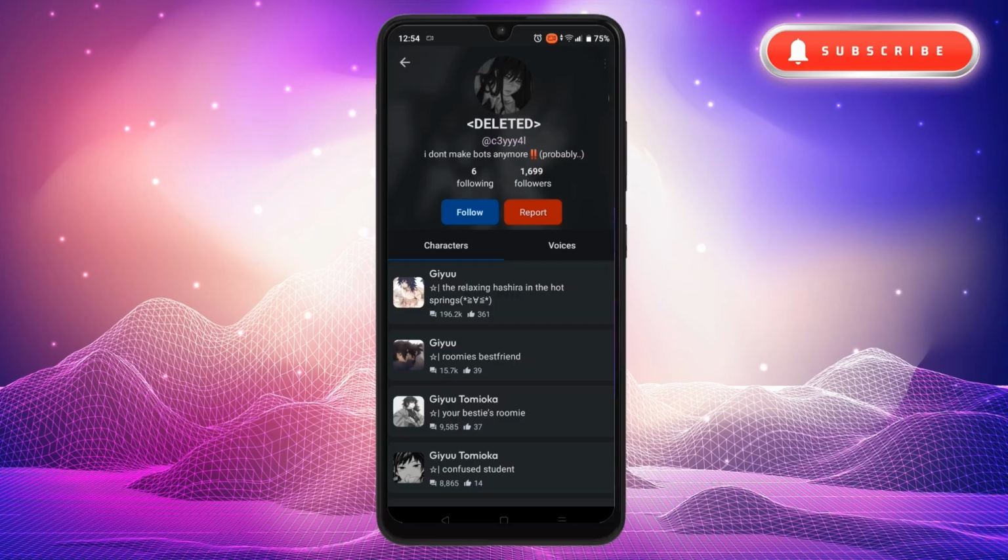Once you're on their profile, look for the follow button, usually near their name or profile picture. Tap on it. And that's it. You're now following them. And that's how you follow someone on Character.AI.